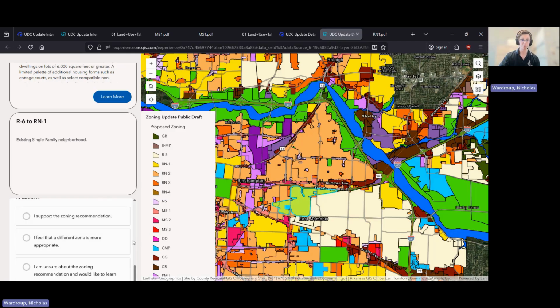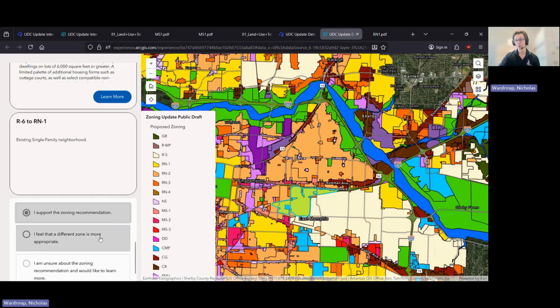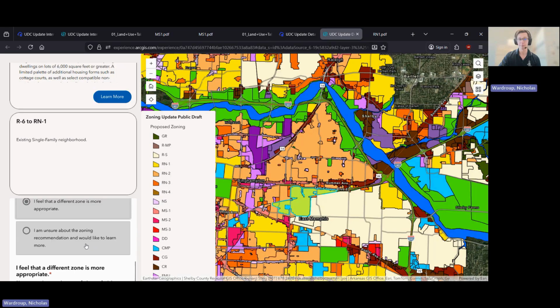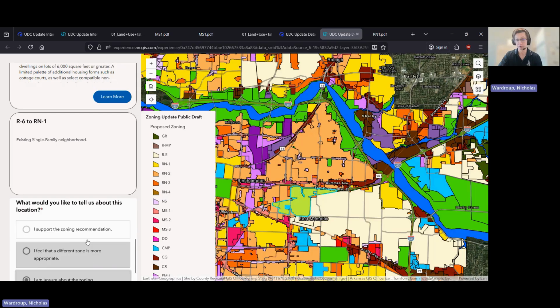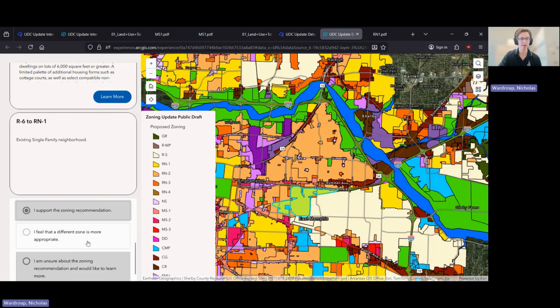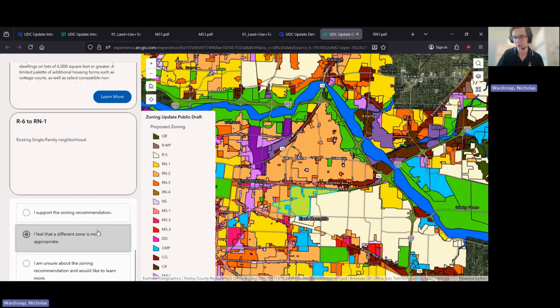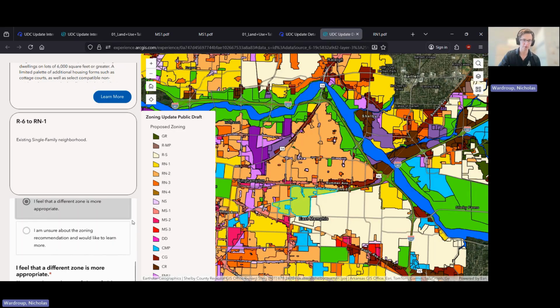This gives you three options here. You either support it, you think a different zone is more appropriate, or you're unsure. And you just let us know, right? So let's say that you feel a different zone here is more appropriate. What's it going to ask you to do? You keep scrolling down.